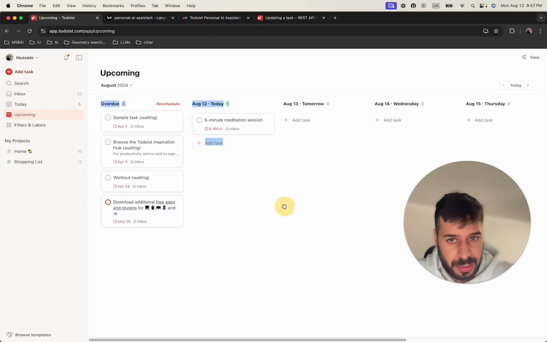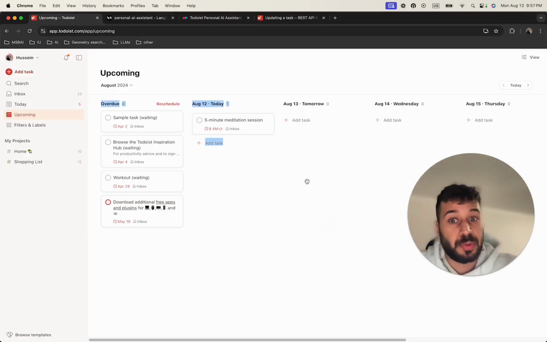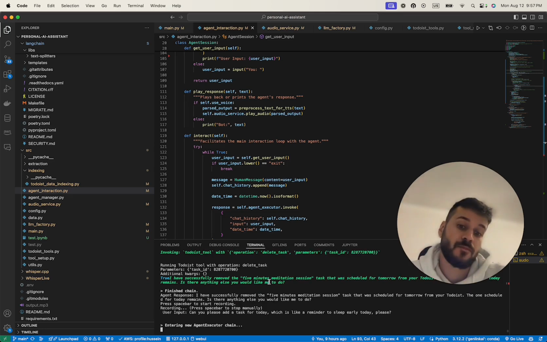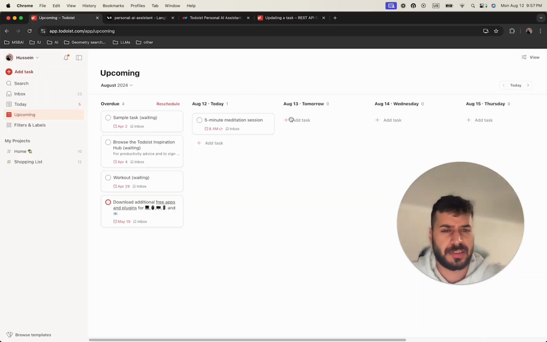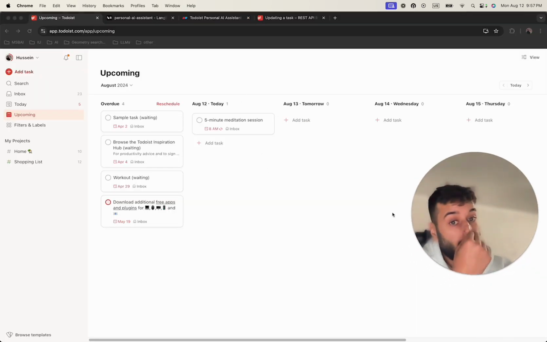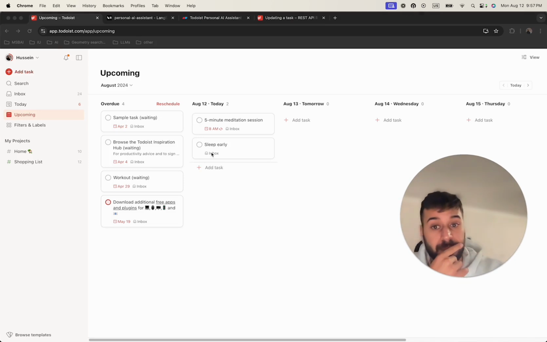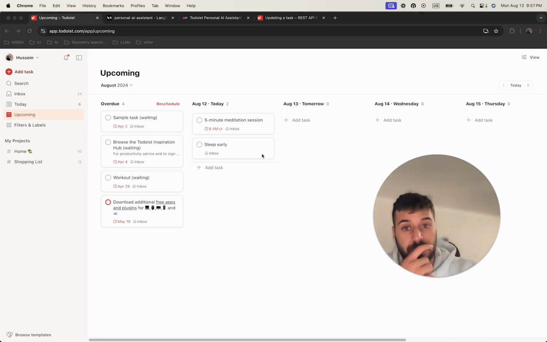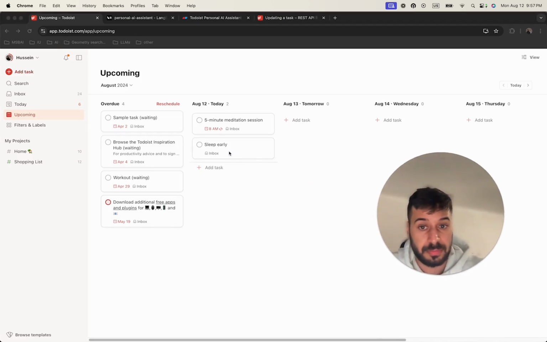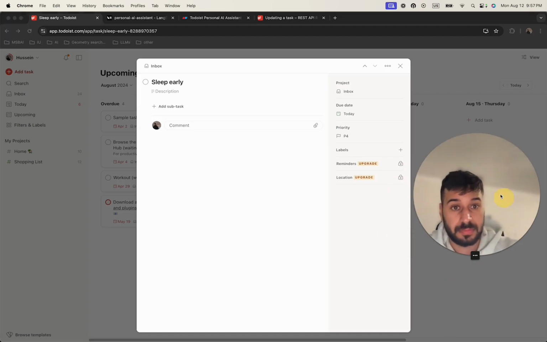Let's try to add a task. Like, let's just try to add a task. Can you please add a task for today, which is a reminder to sleep early today, please. So now I just asked it to set me a reminder to sleep early. Okay, actually done that. I have successfully added a task to sleep early for today.